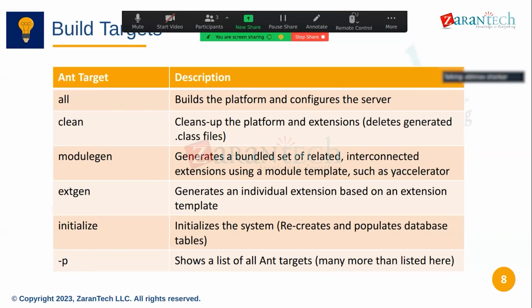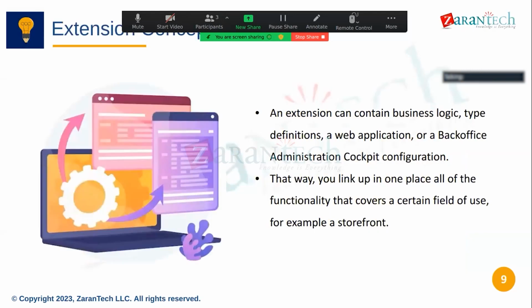So these are the various commands for building and compiling the Java files and everything. An extension basically contains the business logic, Java files, type system, JSP files and controllers, in a very generalized way.